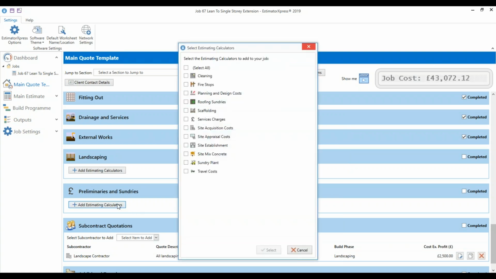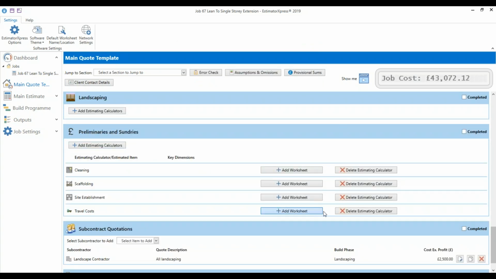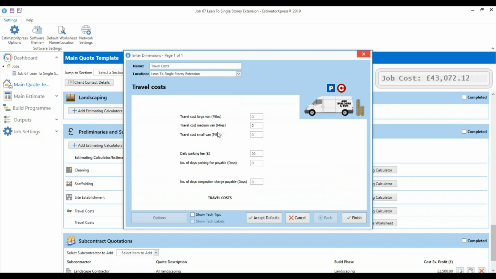Now this is where I show in the demo the fact that you can then start putting in any kind of additional extra costs. For example, site establishment, travel costs, putting up scaffold, service charges, cleaning of the site. Any of these sections can be added. So let's say we're doing travel costs. Now, a lot of builders I speak to don't actually allow for their actual travel costs in the estimate.